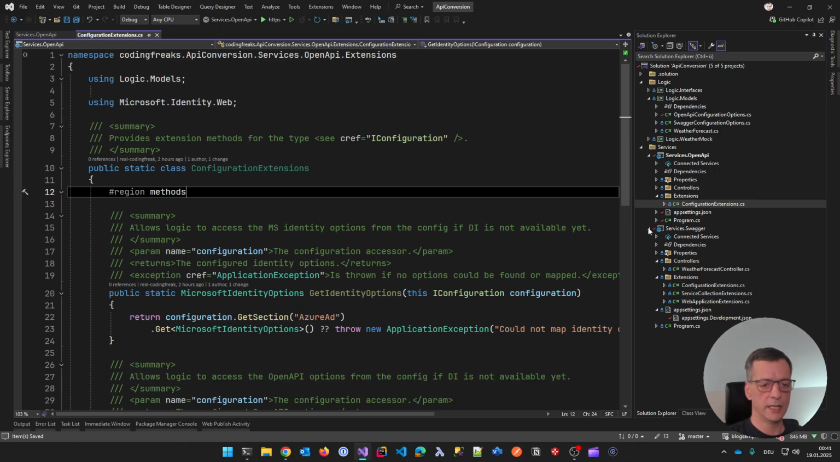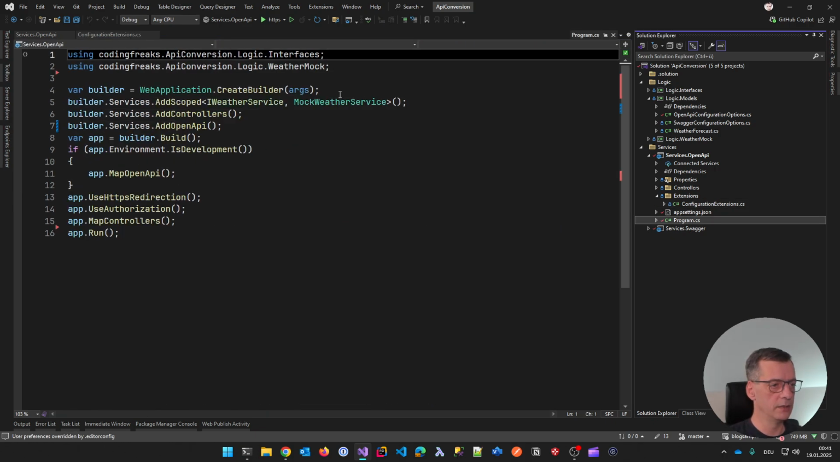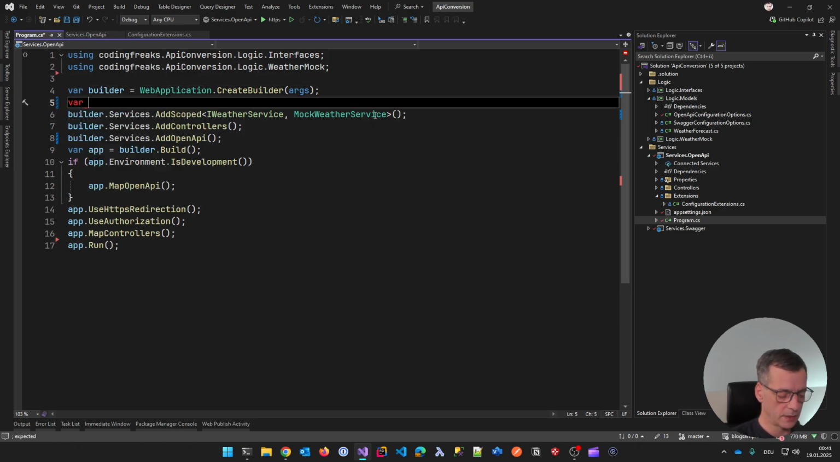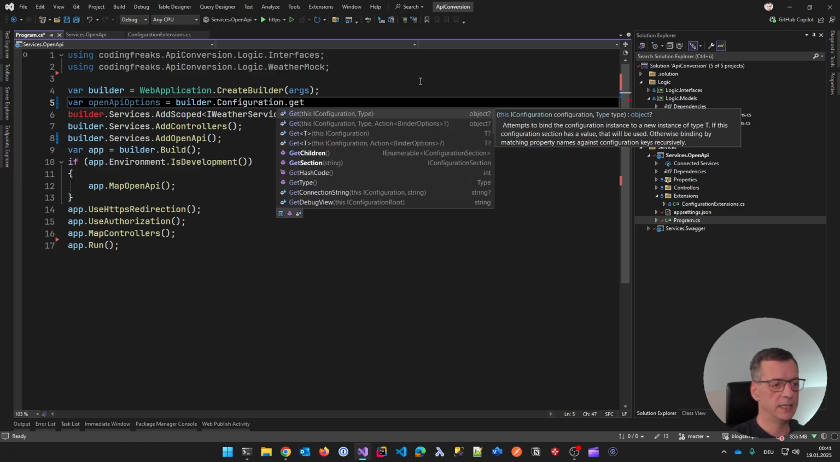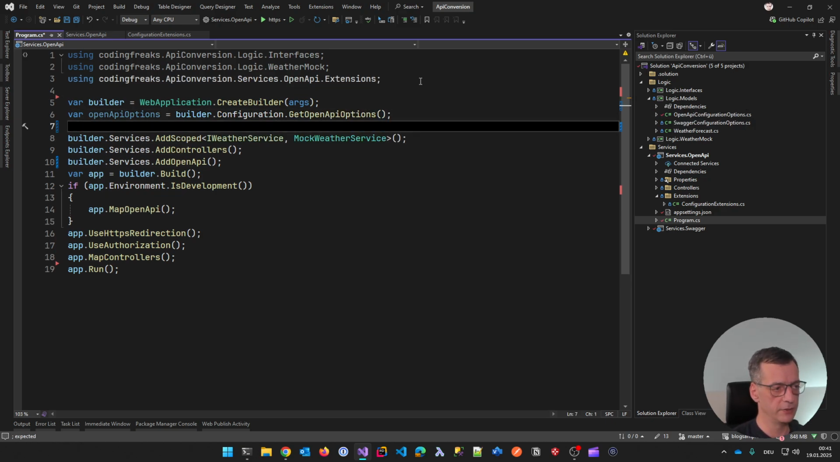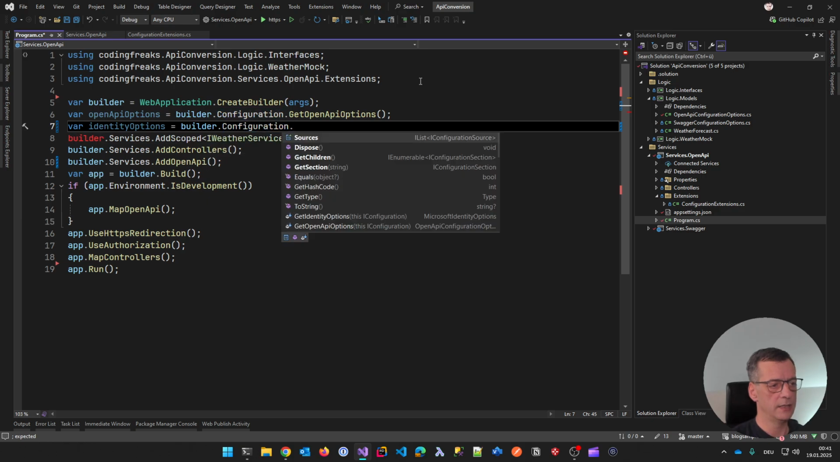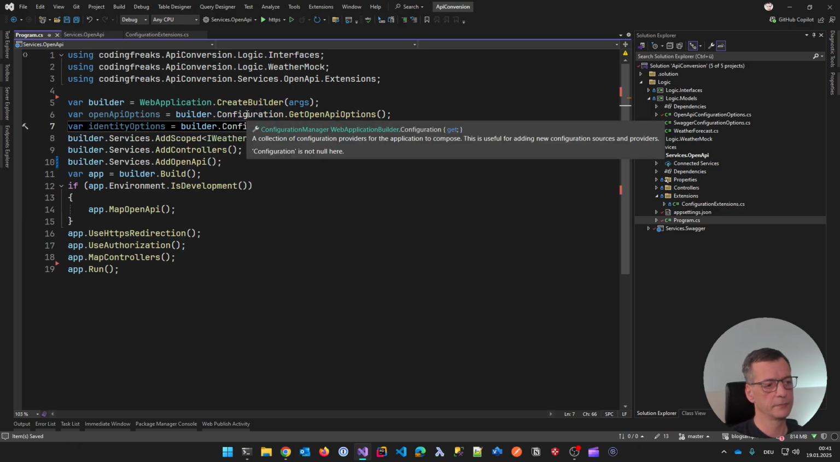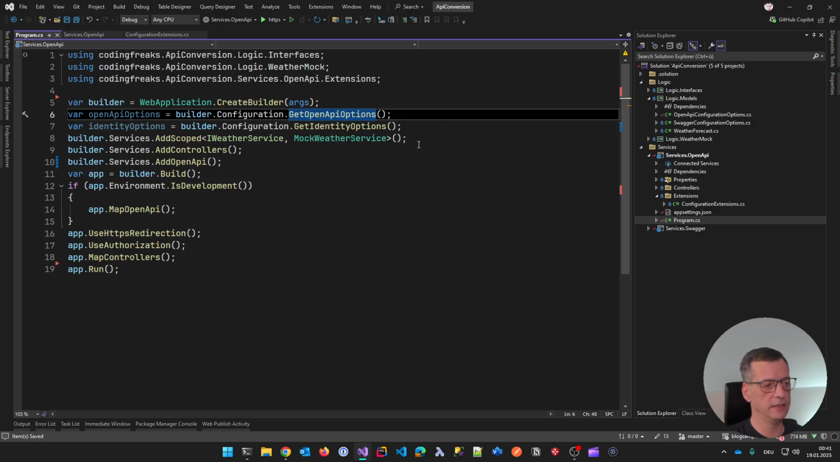With that, I can now go to my program and say, well, you know what, var OpenAPI options is builder configuration. And remember, this extension method is extending the IConfiguration interface, which says get, there it is. There's my extension method. Let's do this. And because I will need it, var identity options is the same thing, and get identity options. Here we go. So we have this in place. Nice and easy.